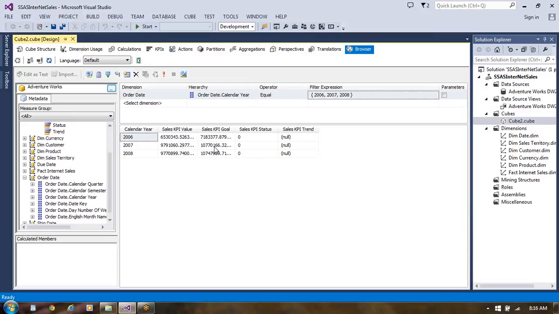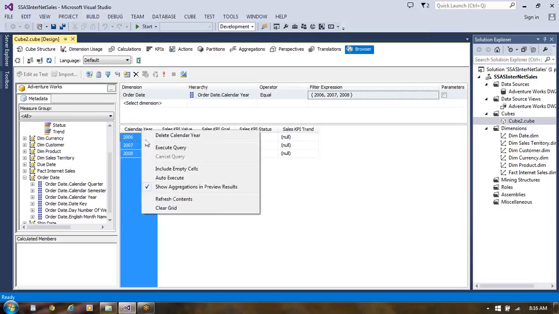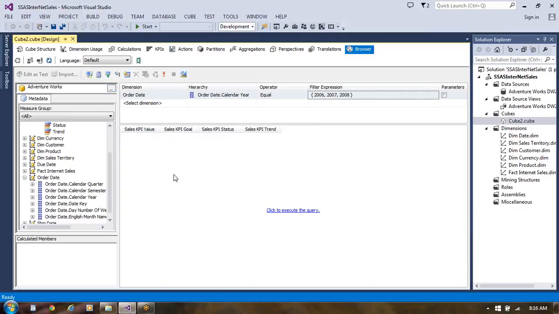Fine. Instead of calendar year, I just remove calendar year and put the month name here. I take the English month name and put it in.